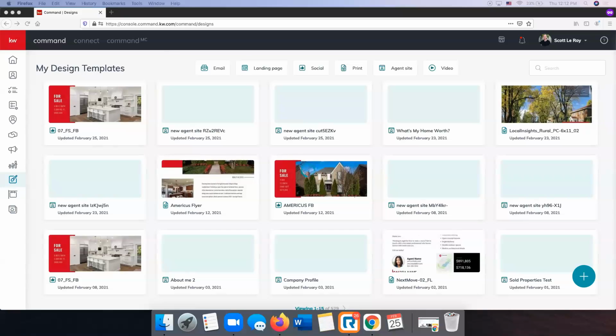All right, so when I clicked on designs, that brought us into our My Design Templates. Now, this is a library of pieces we've created before. And we can scroll through and see our different email pieces.